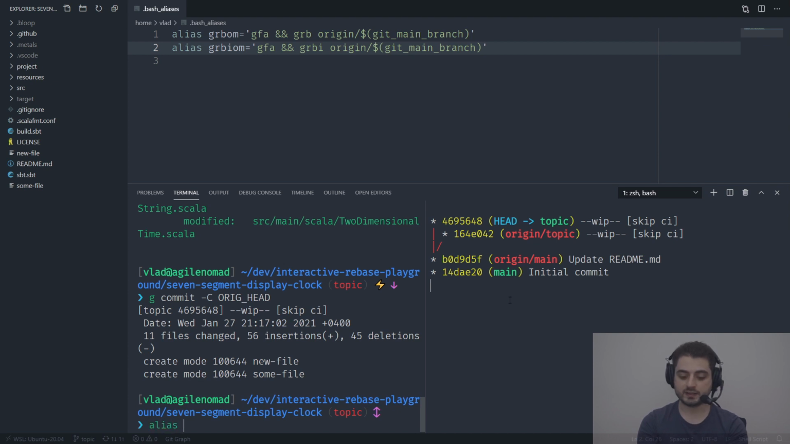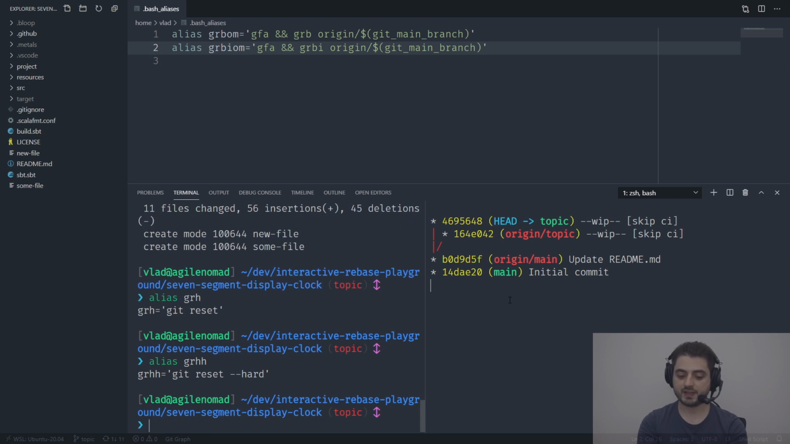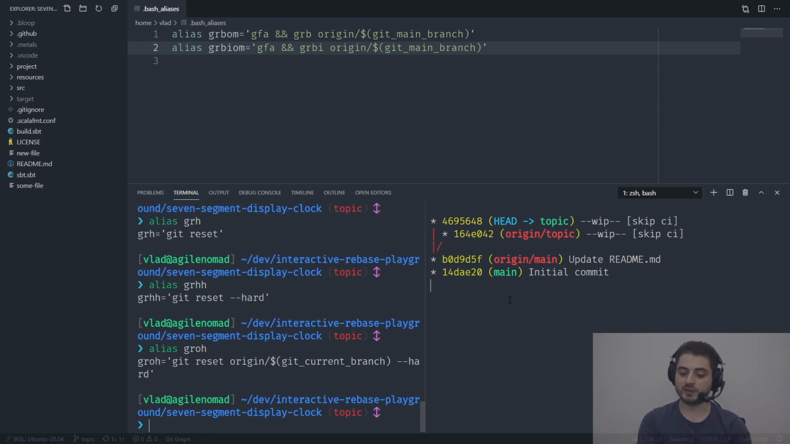Okay, so again, let's recap. There is grh, which is git reset. There is grhh, okay, which is reset hard, but there is also groh, to the origin, right? Because this is a very common scenario. Remember, this is that thing that your colleague would do if he accidentally pulls your branch, then you rebase it. Okay, then he would probably do this, right? Groh, right? So it says git reset origin to the current branch and hard. Okay, so essentially it will reset it to this. So it's before I added this some file.